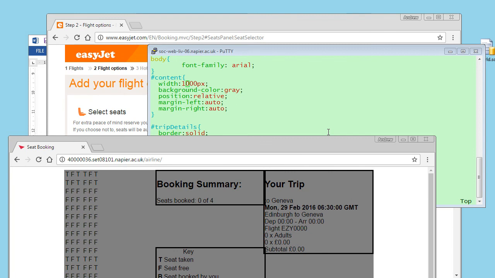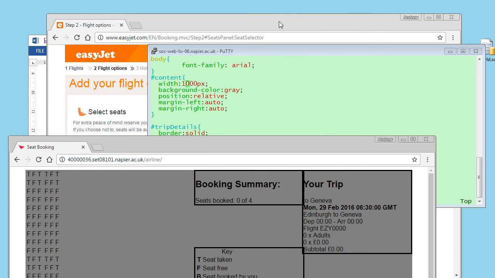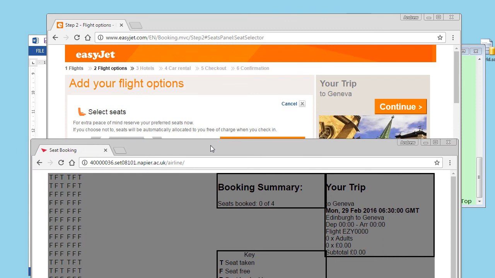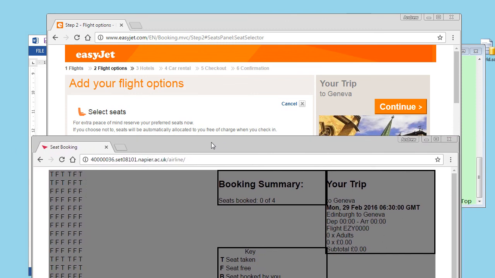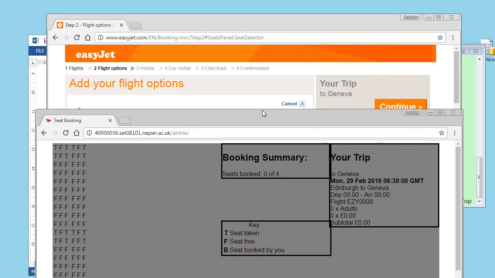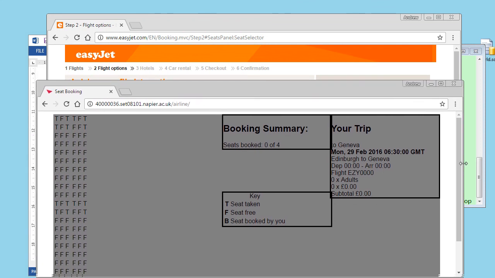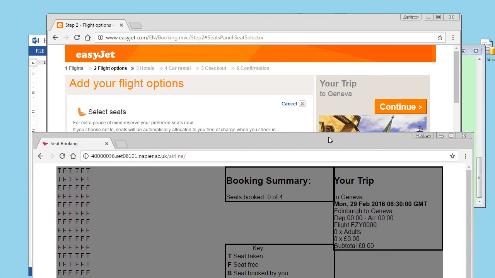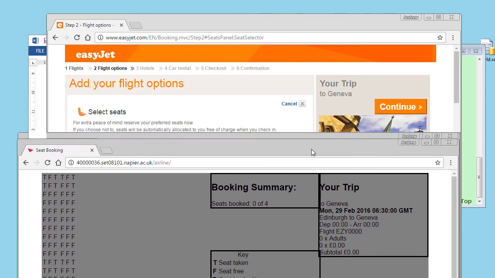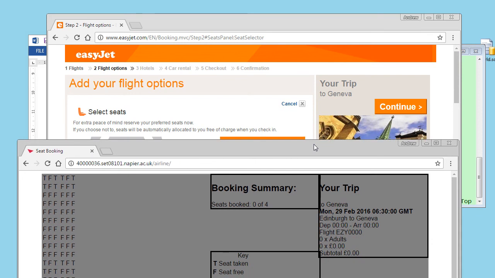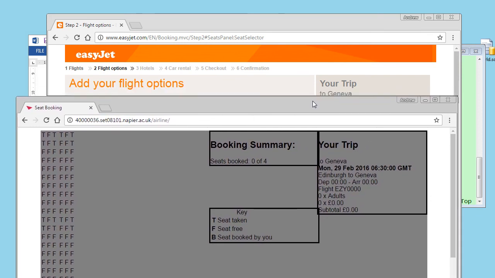I'm not trying to make this exactly the same, just trying to get it roughly corresponding. That looks, they've used a bit less than. That's fine, I'm going to stick with that. Okay, so that's my content, and my content is centered. And that's working well. Have I got roughly these things about the same size? That's your trip. That's booking summary. Booking summary is a bit wider. Your trip is a bit narrower. That's good enough for me. Okay.